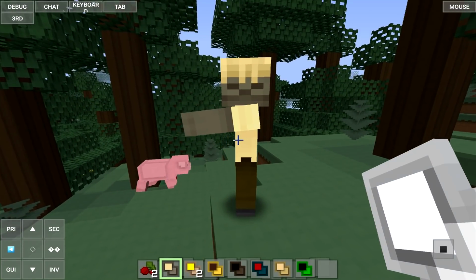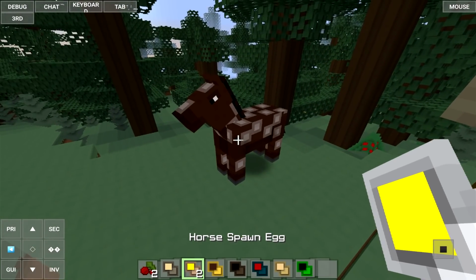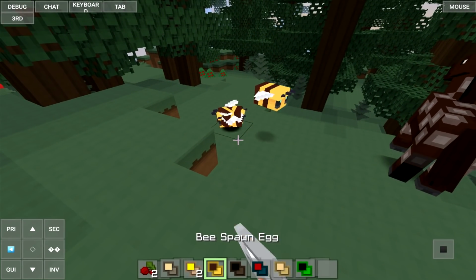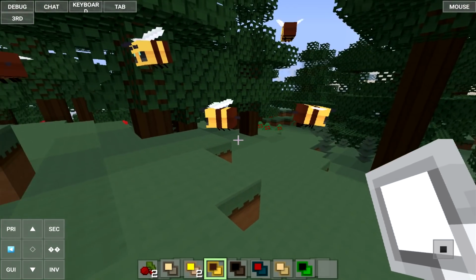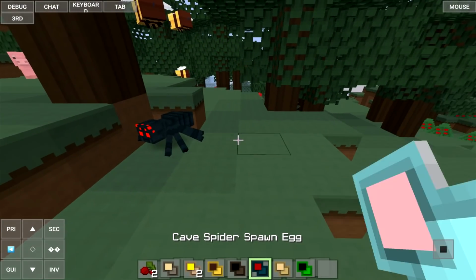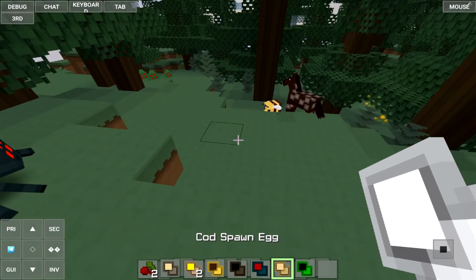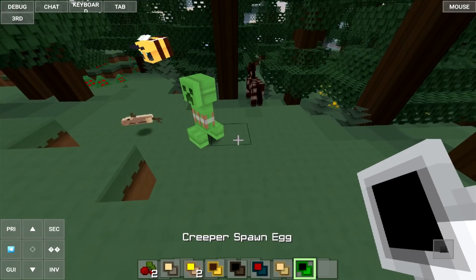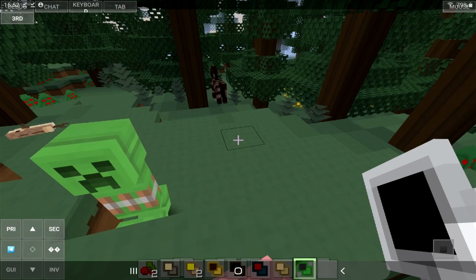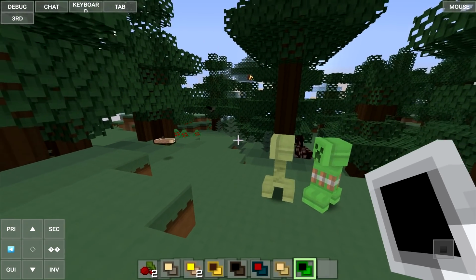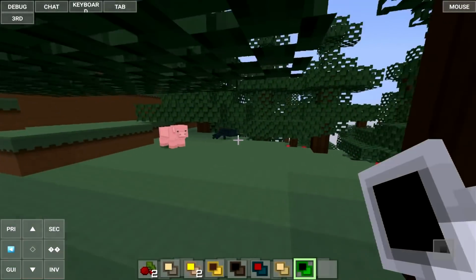What's this one? That's meant to be a husk. We have a horsey. We have bees. Oh, they look so cool and just so simple. We have bats, cave spiders. We have cod. I'm sorry, you don't have any water. And we even have the creepers, and they're looking pretty creepy as well. But yeah, that's how to install texture packs in Optifine.